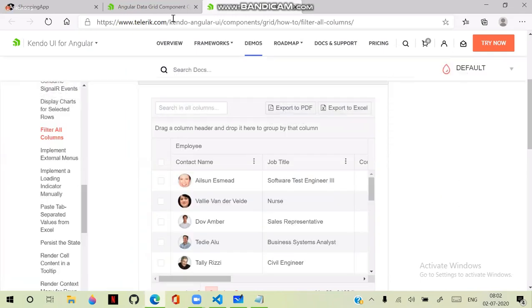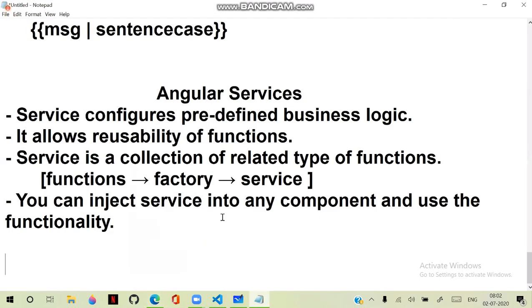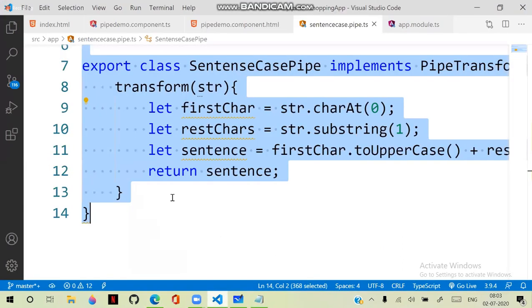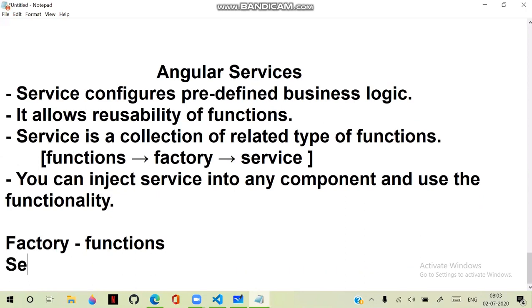So technically, a service is nothing but predefined business logic, which provides a set of functions which you can inject into any application and use. So reuse of the functionality is the point. So now, how do we create the pipes? And in interviews, one question comes regularly. A factory is a collection of functions, and a service is a collection of factories.